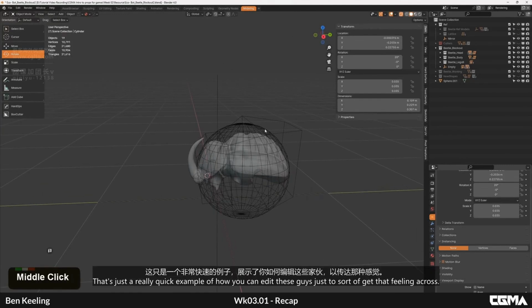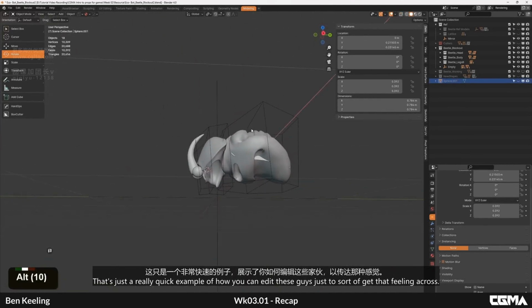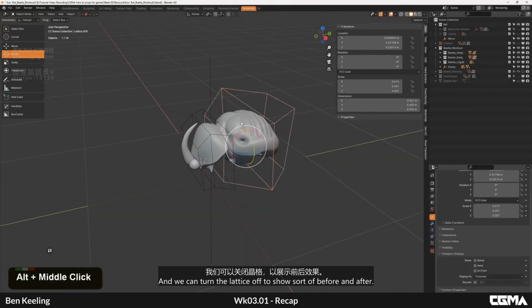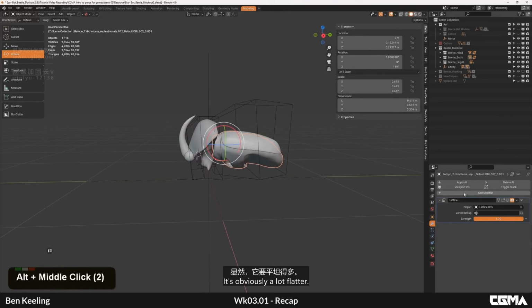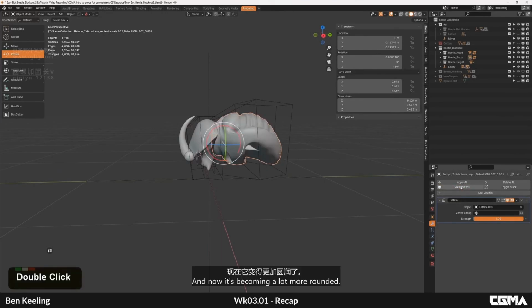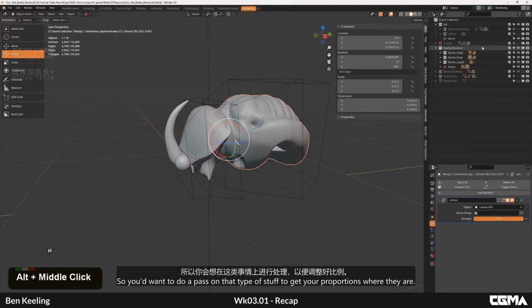So that's just a really quick example of how you can edit these guys to get that feeling across. And we can turn the lattice off to show before and after. It's obviously a lot flatter, and now it's becoming a lot more rounded. So you'd want to do a pass on that type of stuff to get your proportions where they are.